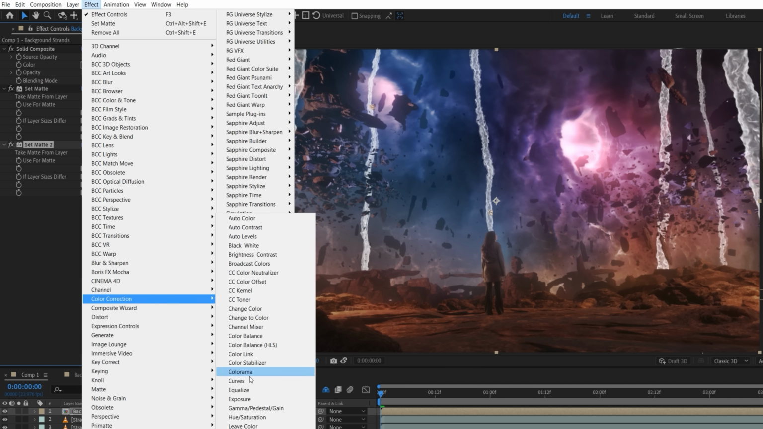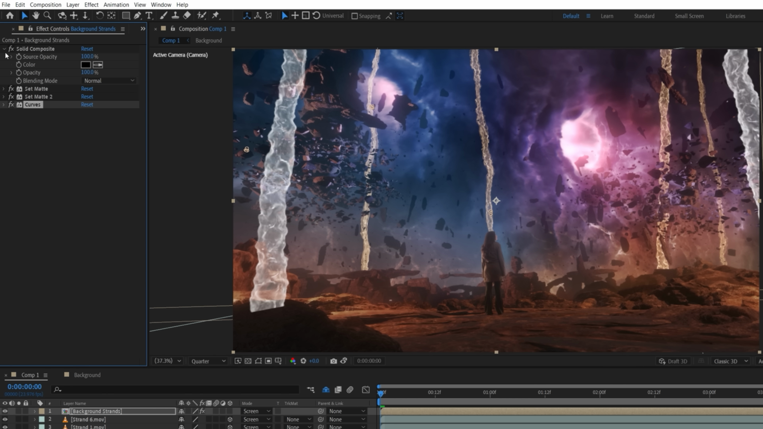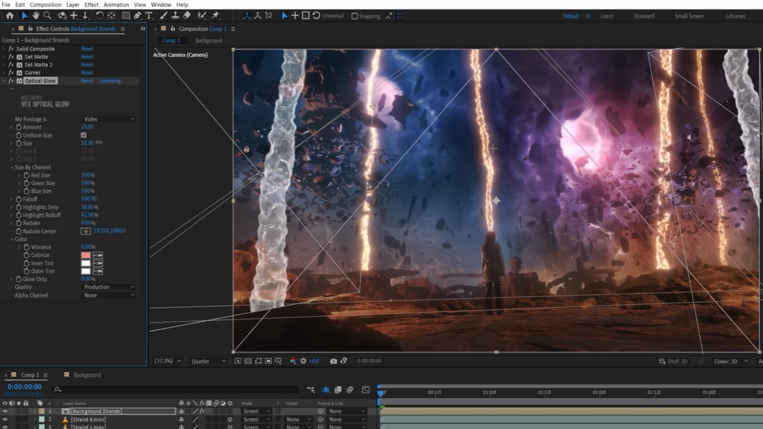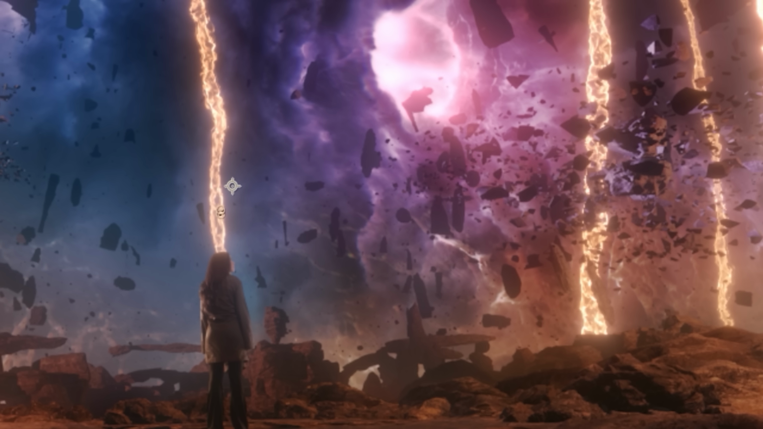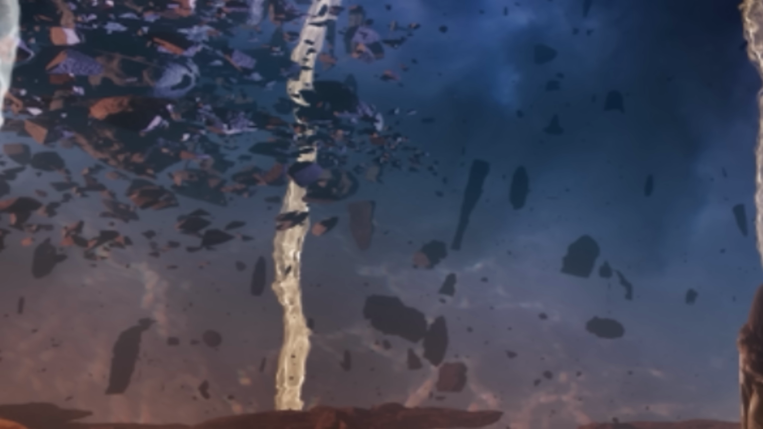Now we can add color and glow effects. Another benefit of doing it this way rather than actually placing the strands below is we get this glow spilling in front of the obscuring layers, which we wouldn't get otherwise.